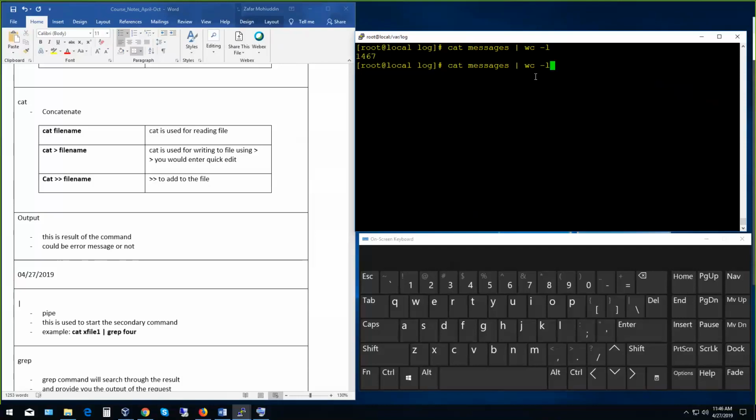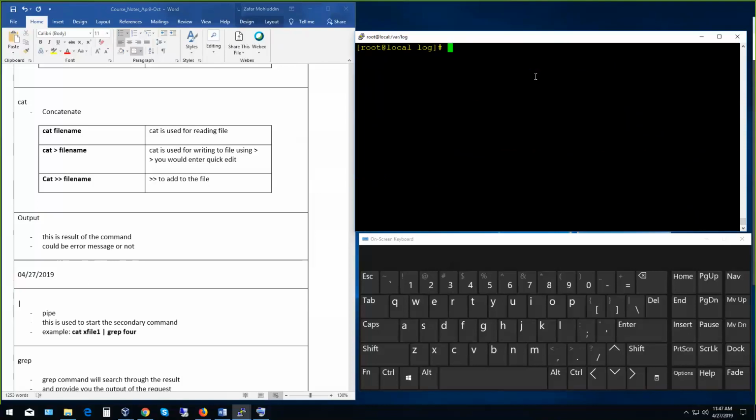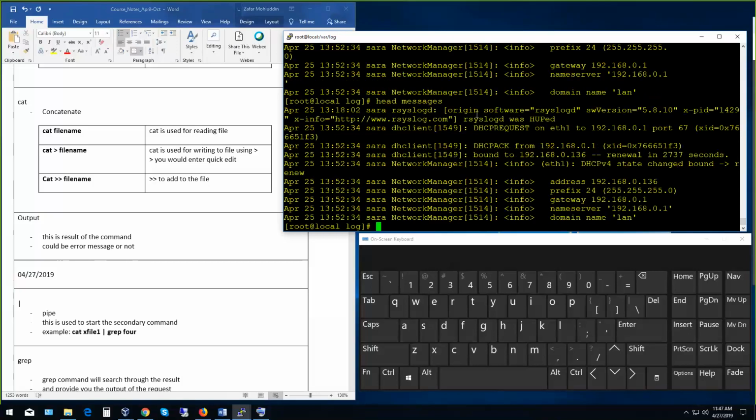When you do simply cat, it just went through your screen, 1400 lines. So in here, what you could do, if you want to look at the top 10 lines of the message file, is you just type head, and it brought up 10 lines in there. These are 10 lines. It's a lot of information here. So if I expand this, these are all 10 lines here.